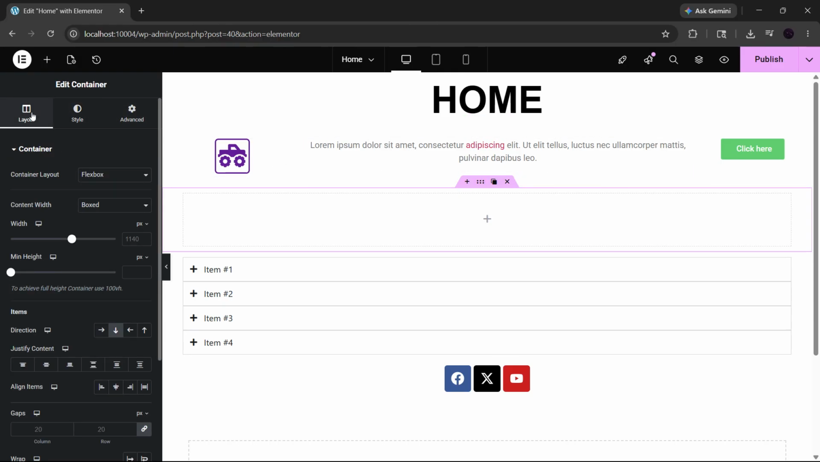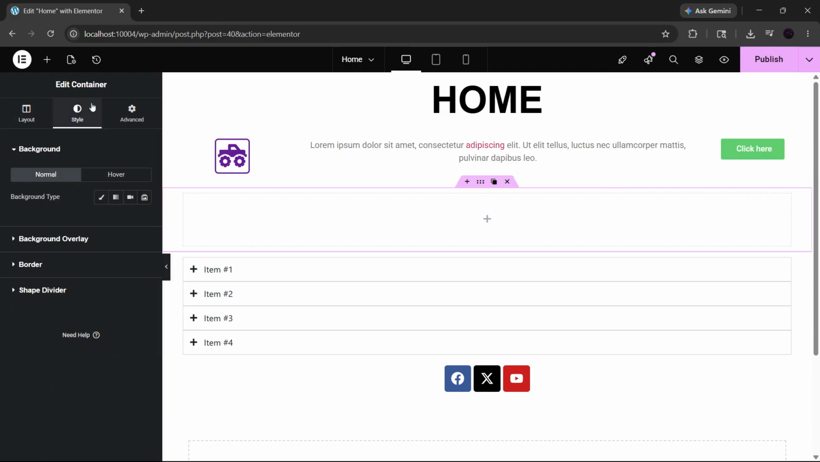Next, go to the Style tab at the top of the panel. Elementor organizes the visual settings here, so if you're working on the look of your page, this is the place you want to be. Once you're in the Style tab, look for the Background menu and click it to expand the options. Now find the Background Type row.